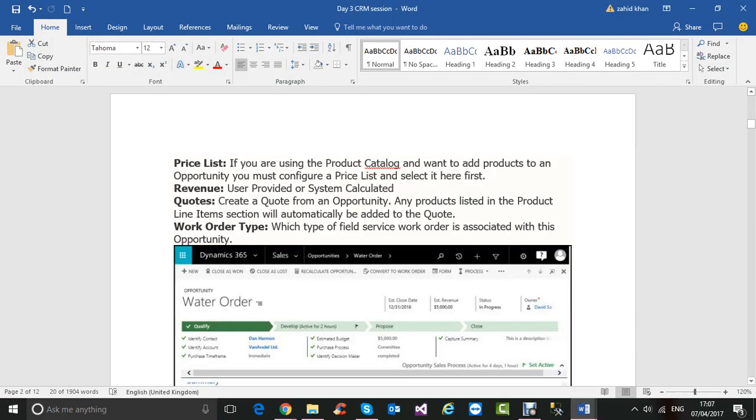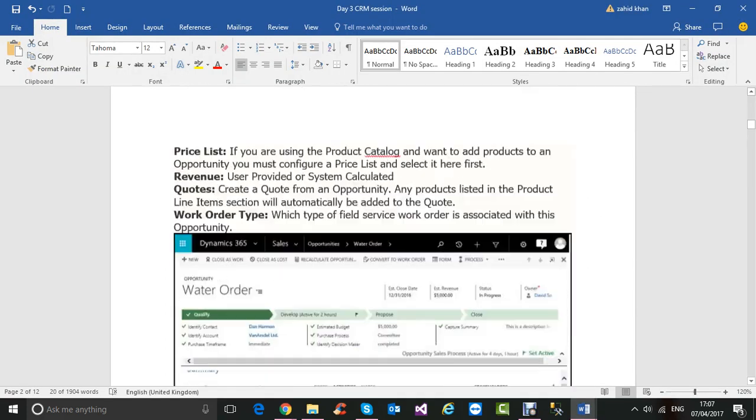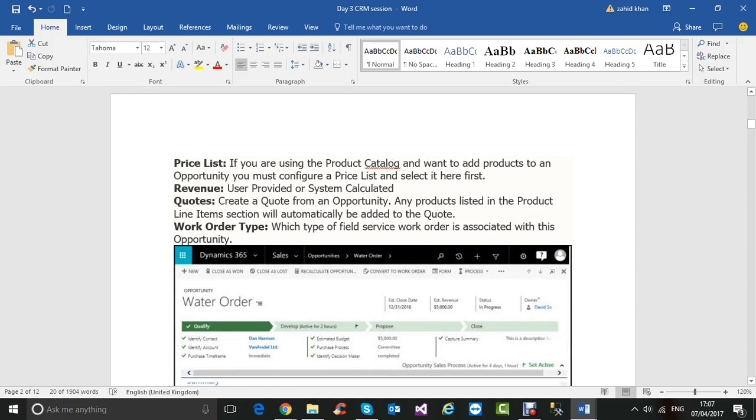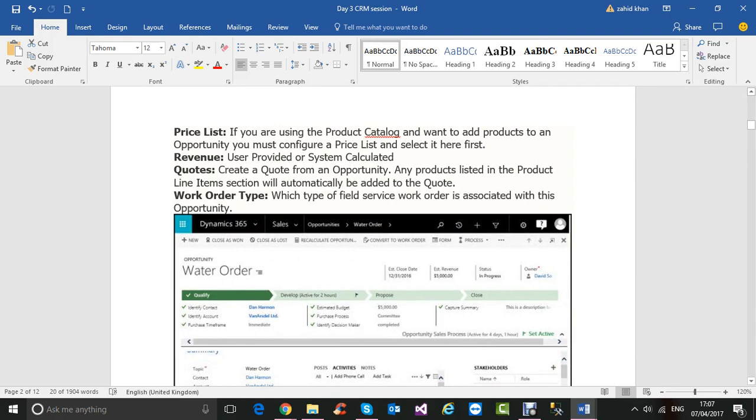Okay, so let's go back to our topic. Revenue, quote, we saw work order type. Which type of field service work order is associated with this opportunity? Work order type. So this is another field, but not all of them are mandatory. It depends on when you need it; you can fill it out. This field is to do with field service. Because we didn't discuss field service, we can leave it for the time being.